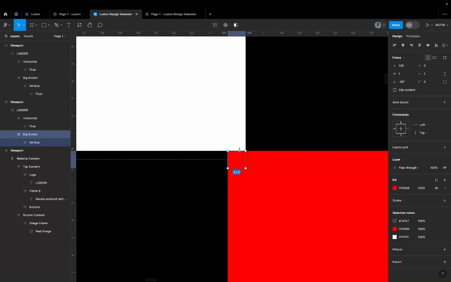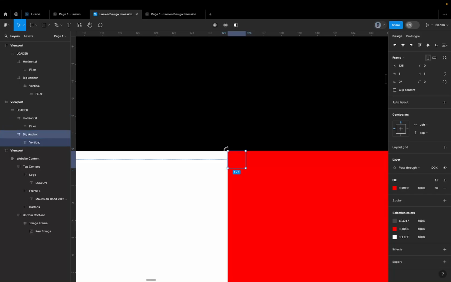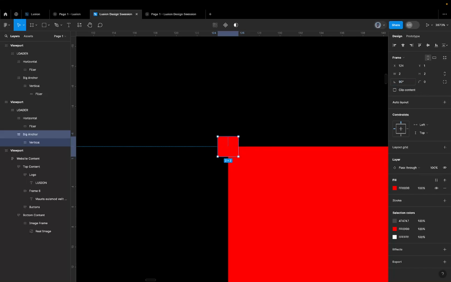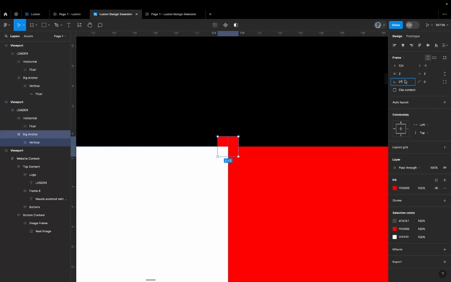Okay, so I think I finally have the perfect solution. It's to make the big anchor intersect perfectly with both elements. So let me try it now and hopefully it should work. Oh boy, minus 90.